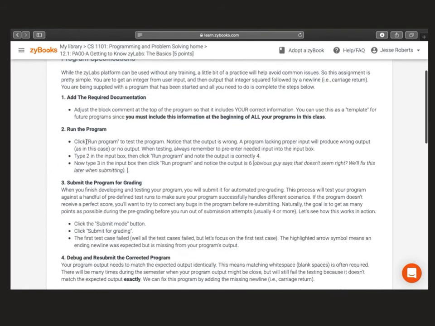Okay, so now let's look at the instructions continuing from where we left off. So we did the add required documentation. At this point, the instructions say to click run program and test to see what the output is. Then we're to type in 2 in the input box and run the program, and the output should be 4. Then we're to type 3 in the input box and click run program, and it'll give 6. So this is incorrect, but we're going to submit it anyway to show what happens if you submit incorrect code.